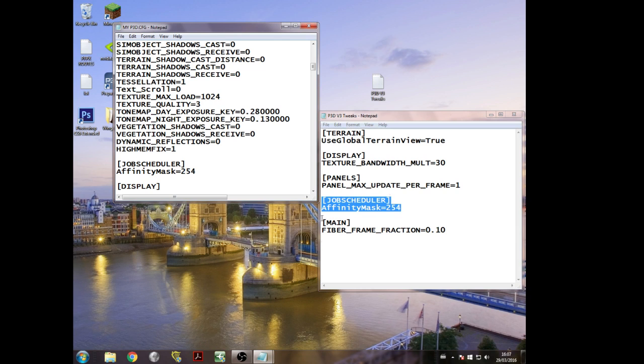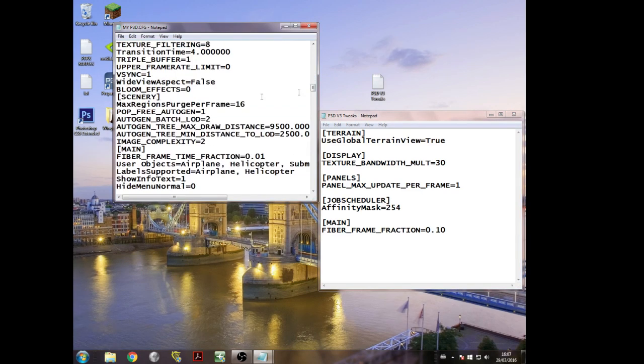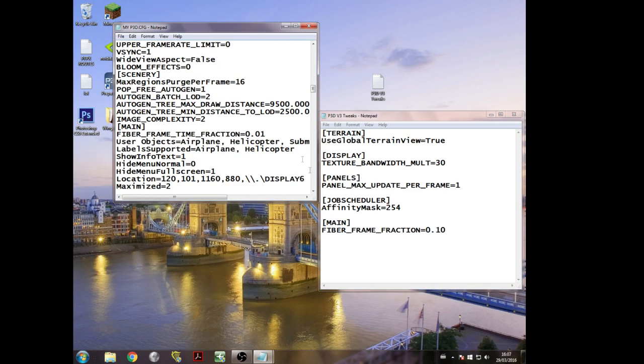Next, the biggest tweak in the whole tweak guide video is the fiber frame time fraction. So this is in your main section. Here you go. Oh, sorry, I put 0.10 here. It's not 0.10, it's 0.01. Okay. So fiber frame time fraction, this is a really good tweak.